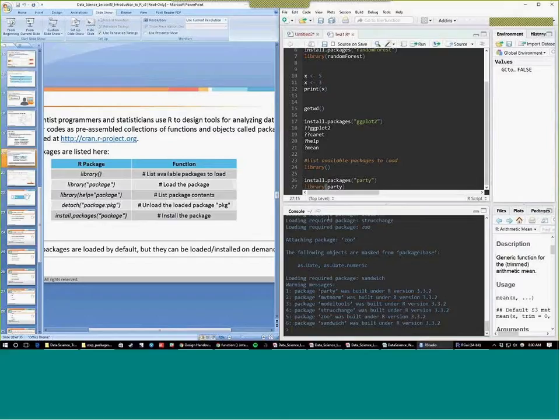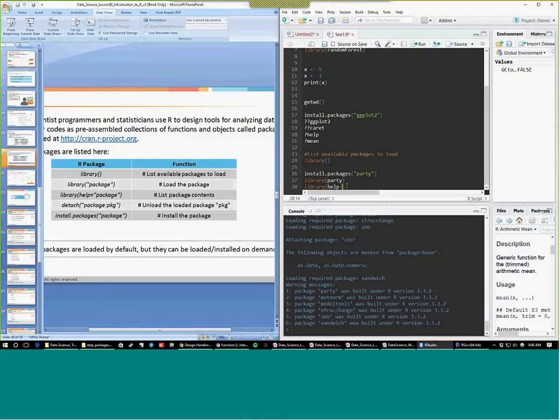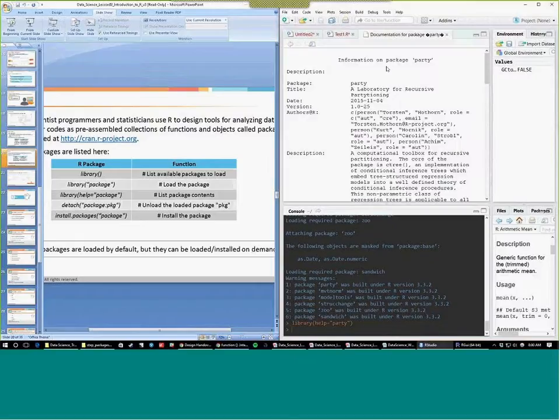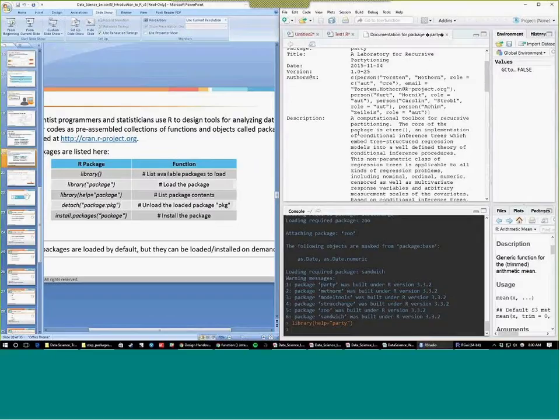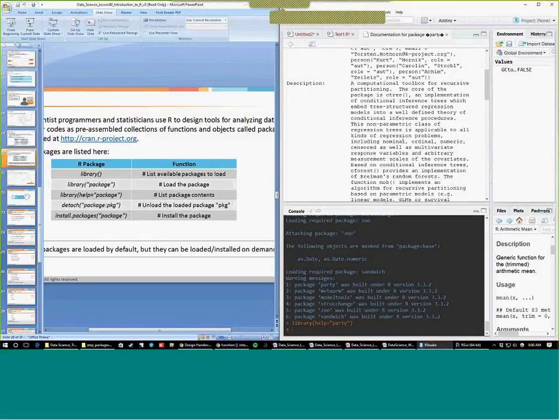If you want to look at the contents within the library itself, you can do library help and then the party package. And if we go ahead and run this, it's basically a lot from the CRAN repository, right? So all these are an easier, more accessible way to get there. It tells you what it is. It's a computational toolbox for recursive partitioning. The core of the package is ctree, which is conditional inference trees, and so on, right? You don't have to know what all this means.